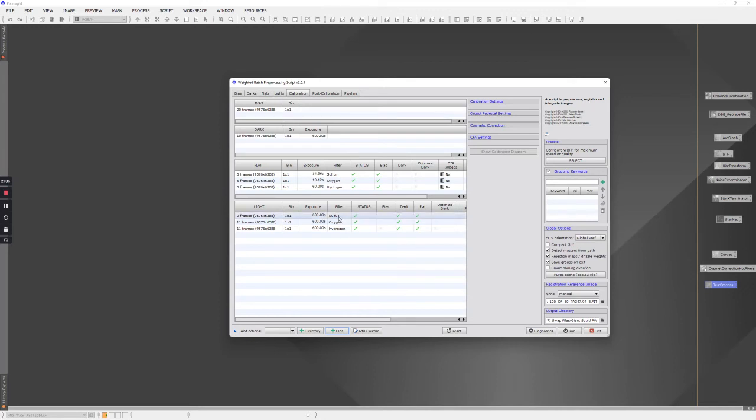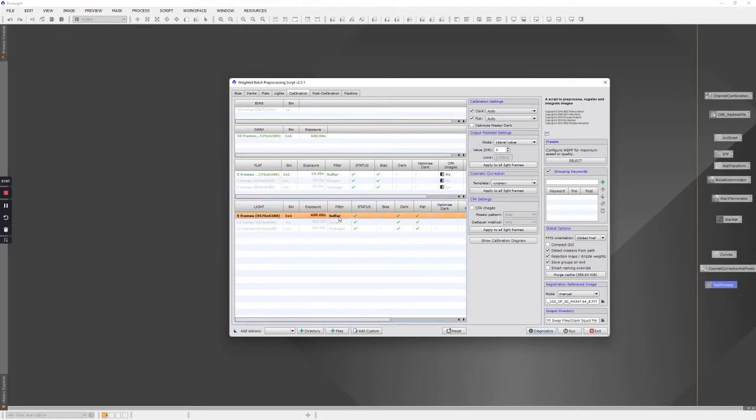If I click on one of the groups of light frames, I normally set an output pedestal of 100. And after you enter that in, click apply to all light frames. So now each one of these is going to use a pedestal of 100 as kind of a base. These aren't CFA or color filter array images, so I don't need to do anything with that. I don't want to save the rejection maps and drizzle weights, so I can uncheck that.